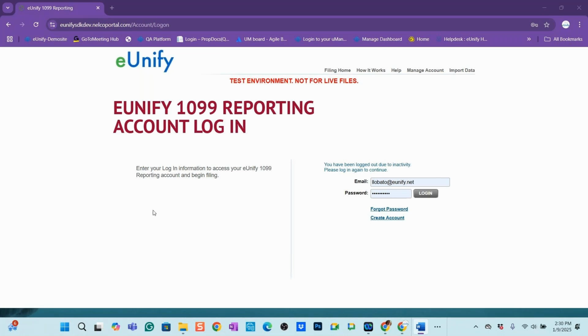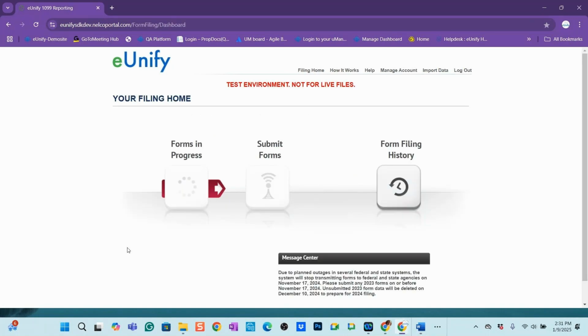So once you've either A, created your account, or B, logged into the account that you created last year, and if you are, FYI, creating a brand new account, I was asked by the Nelco representative to tell you to make certain that you are reading the end user license agreement. All right. So once you have logged in, it's going to take you to your filing home.